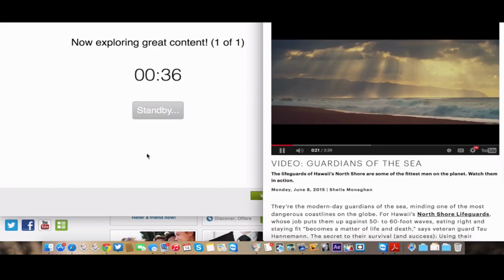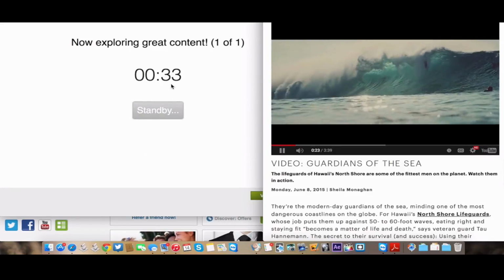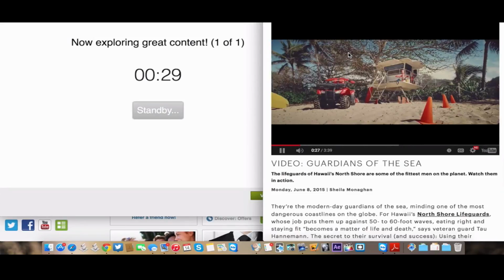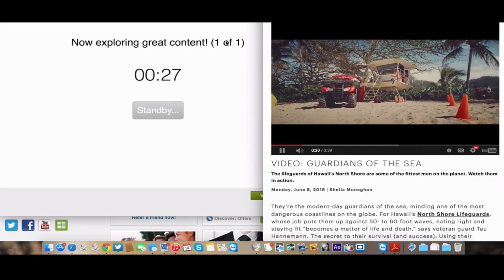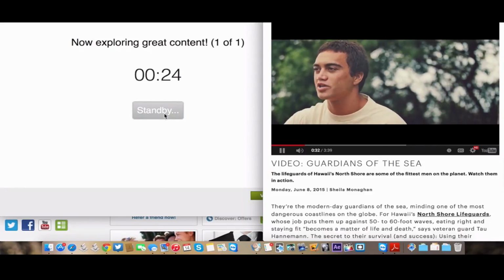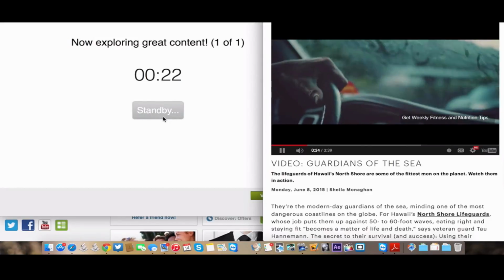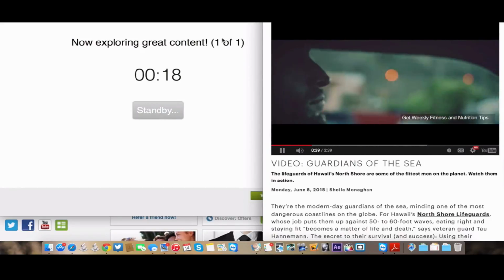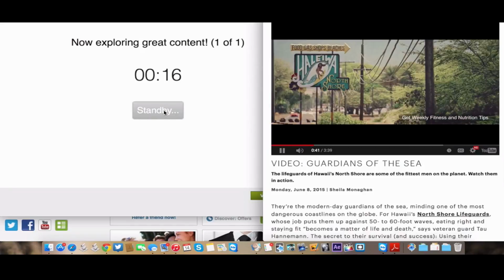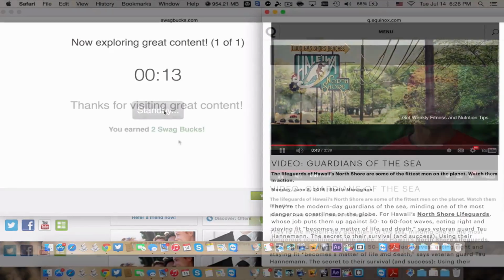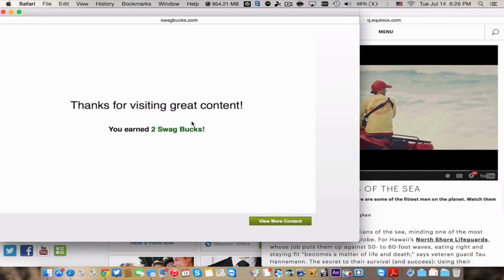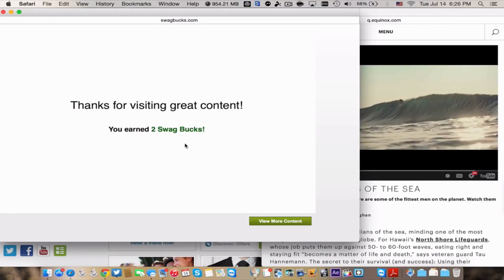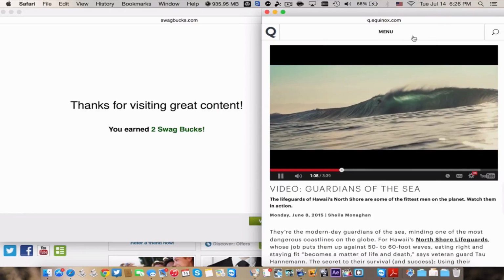Sometimes it'll just be a video right in this window. Sometimes it'll open up a new window where you have to view the content in another window. Sometimes you'll have one piece of content to view, or sometimes you'll have 10, and this button turns into a next page. But after these 50 seconds of viewing are finished, it's going to turn into something like a finish button. So if there were more things here that I had to view, then this would not say thanks for visiting great content. It would say next page, and then the timer would restart, and this would refresh to the next piece of content.